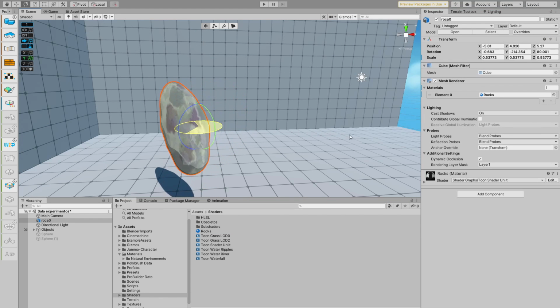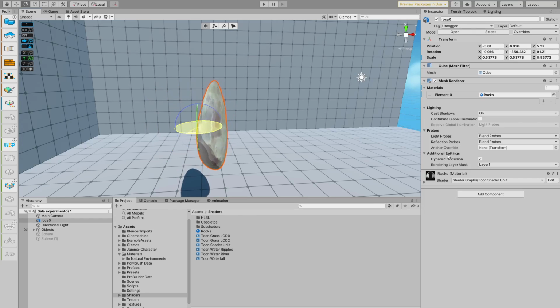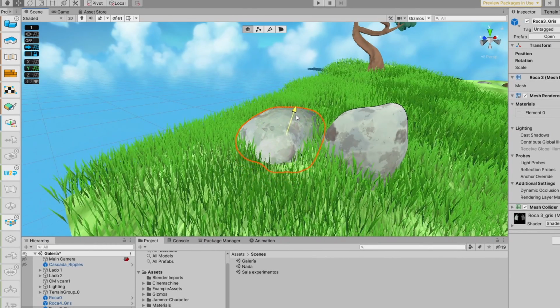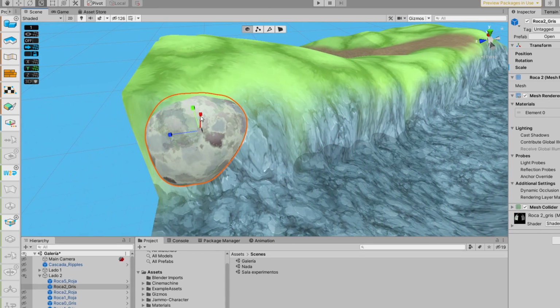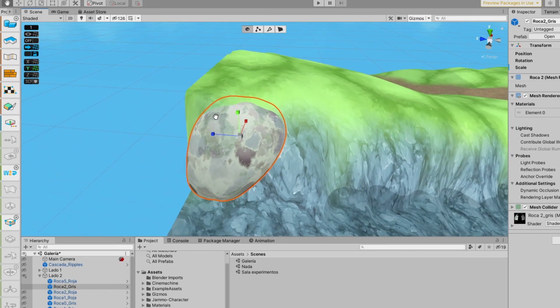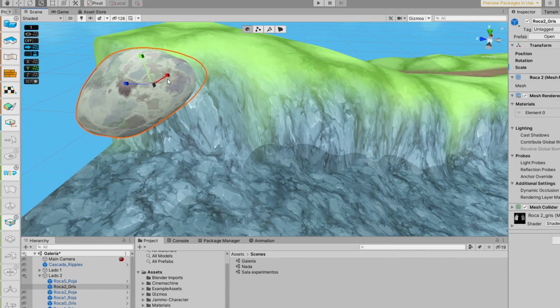With all that done, I can finally start placing the rocks in the scene. By rotating and resizing them, we can get very different results.